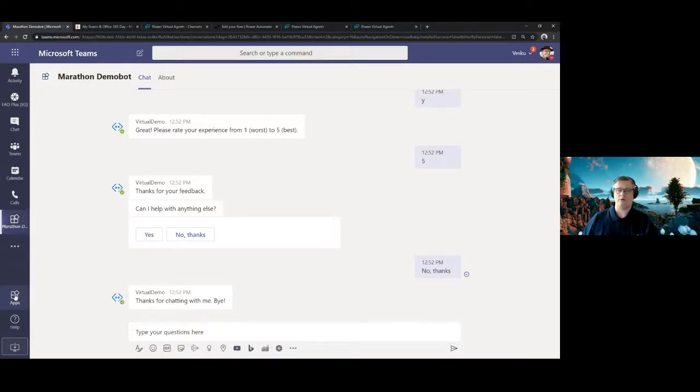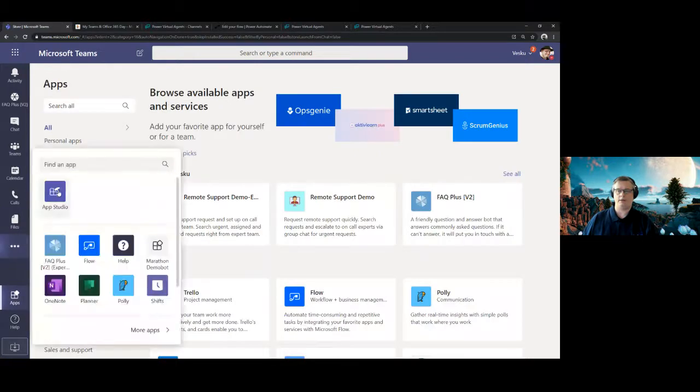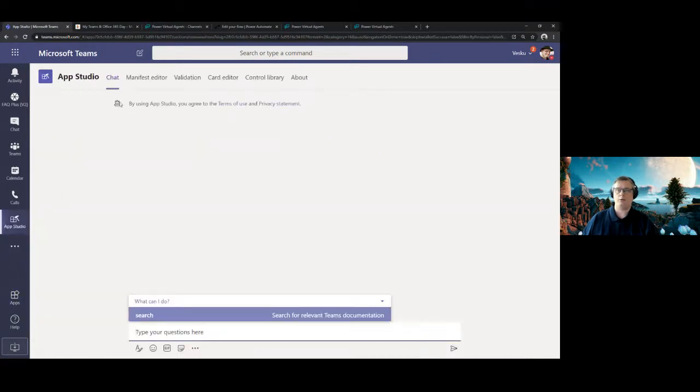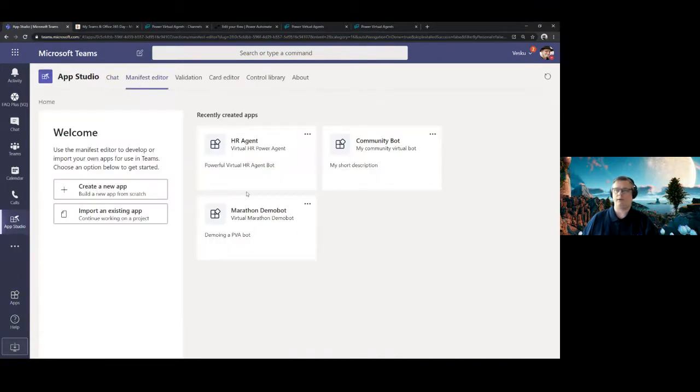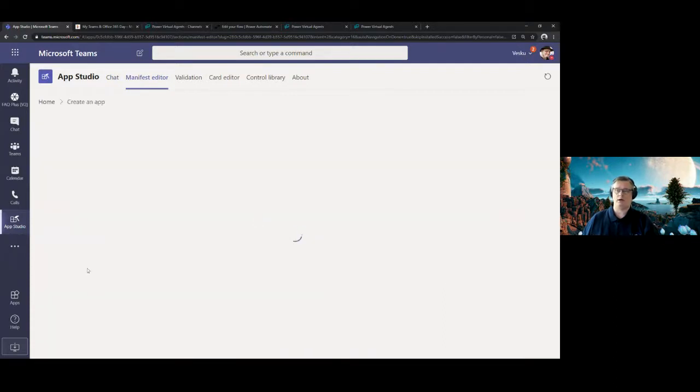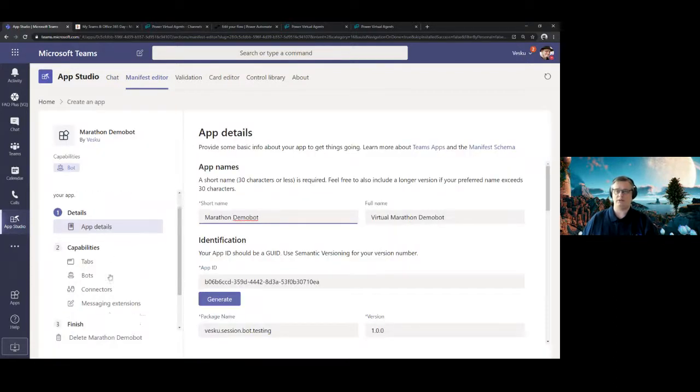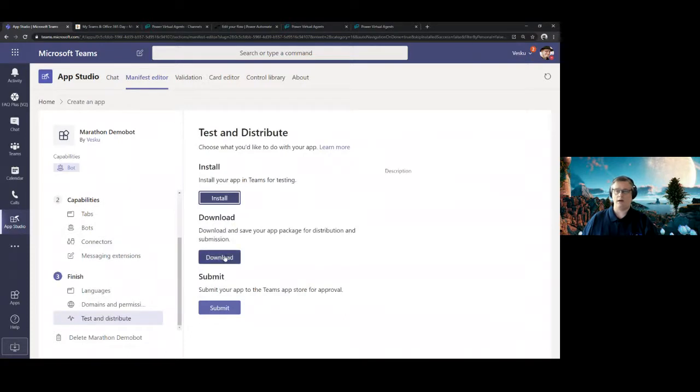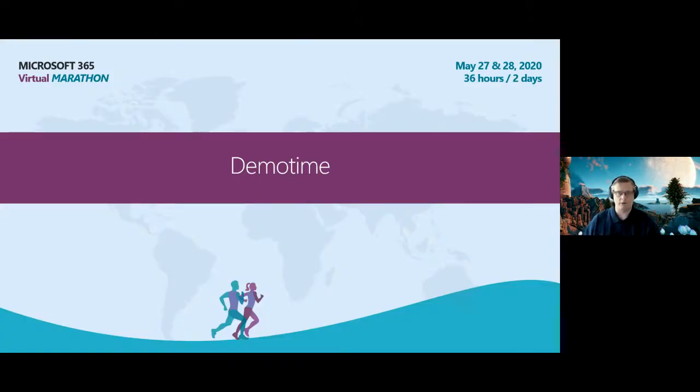And now if I wanted that bot to be installed for everyone within Teams, I would go to the manifest editor. I would download the package. I would upload it to the Teams tenant, then go to the Teams admin center, set up policies, and distribute it. And it would appear here on the left rail for everyone. All right, that was a bunch of demos in record time.